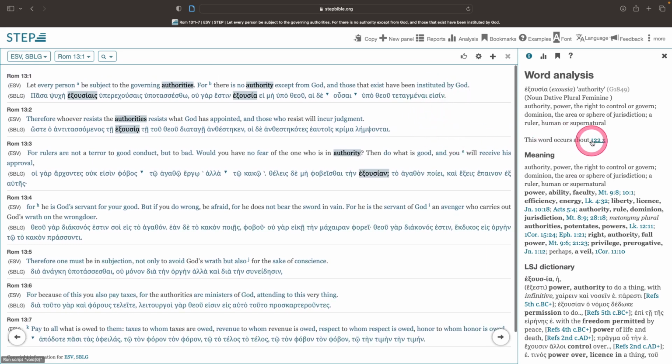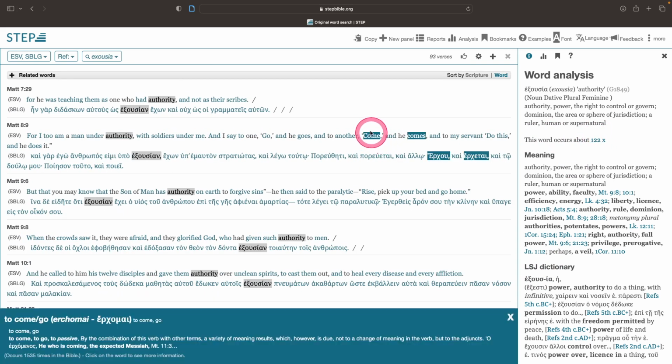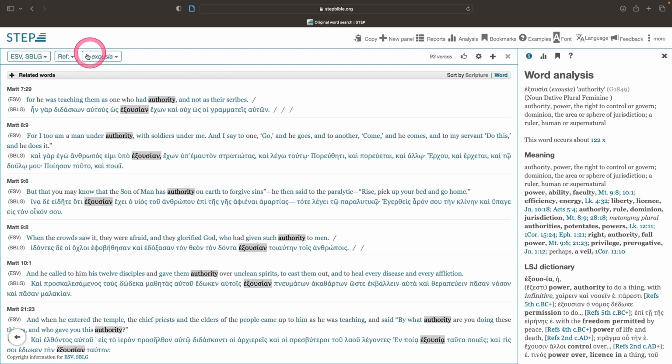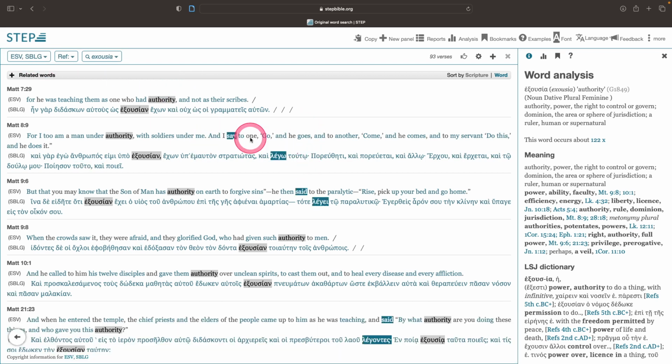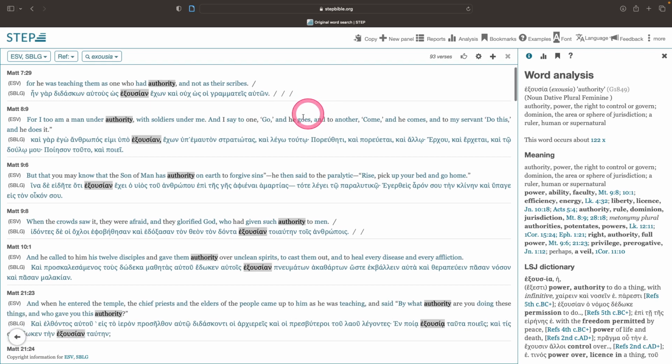or the exact word that we are looking at, is to click on "this word occurs about 122 times." And when you click on that, it's going to bring up all the occasions of this particular word using the same translations that you were using when you were engaging the text itself. And so you can from here compare how different authors use the word in different kinds of ways.